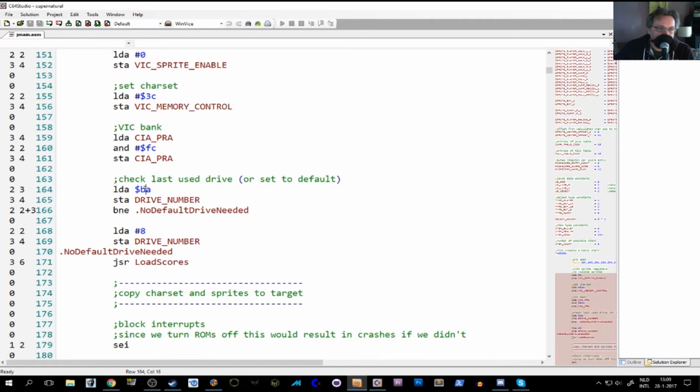Also note that some of the addresses here don't have a label yet, but BA hexadecimal is the zero-page address that holds the last device number used. We're calling it drive number here, but that's not fair, because it's a device number. So what we do is we load whatever's there and we store that to the variable drive number. I don't think we've seen that yet. I may have skipped that actually.